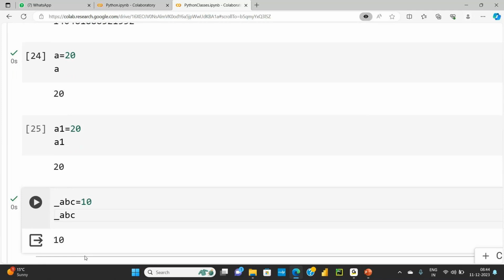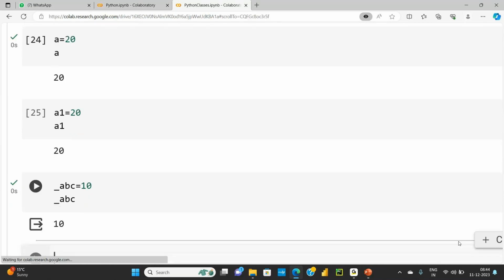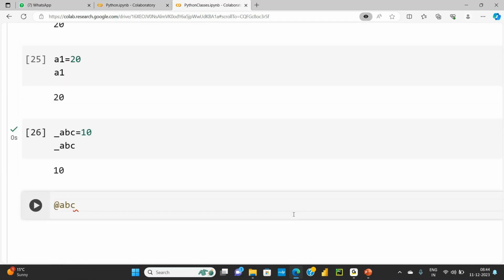It is showing me an error, that you cannot use an at the rate. Now suppose I use any other symbol instead, like hashtag. See what happens with the hashtag immediately. Hashtag is used to comment, right? So hashtag is definitely out of the league, because hashtag directly comments the sentence you are writing. That is why it is showing an error.